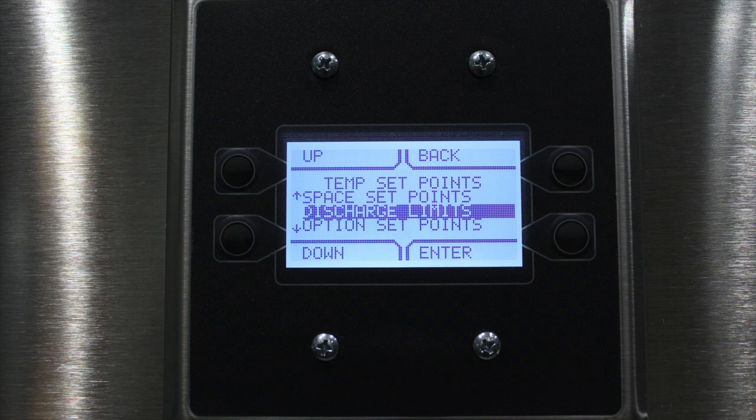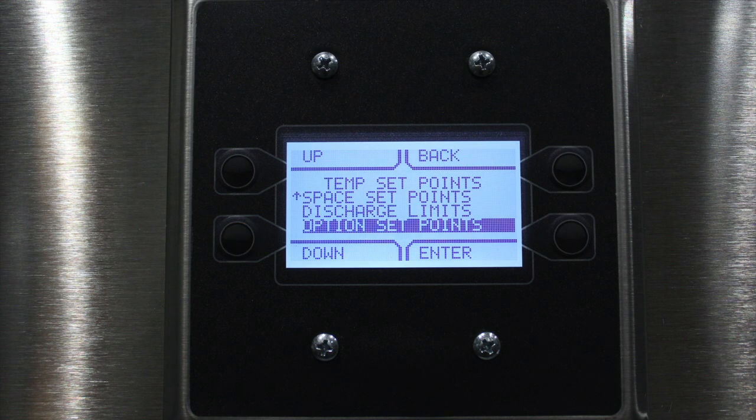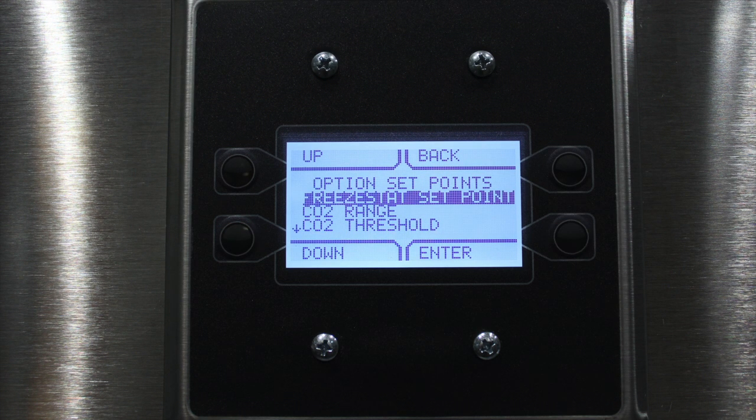If you're looking to change your freeze stat set point, you can do so by entering option set points. The freeze stat is a safety device that will shut down your unit if the temperature drops below a specified value at a designated time frame to prevent cold air from being continuously ventilated into a building if there were to be a burner failure. Traditionally, we set this for 35 degrees at 10 minutes.